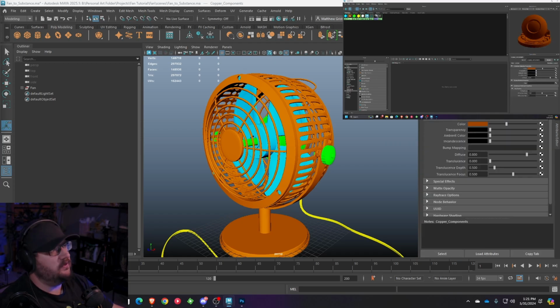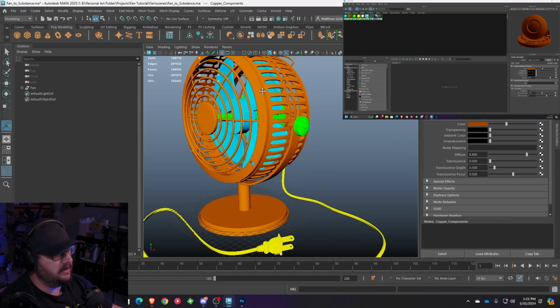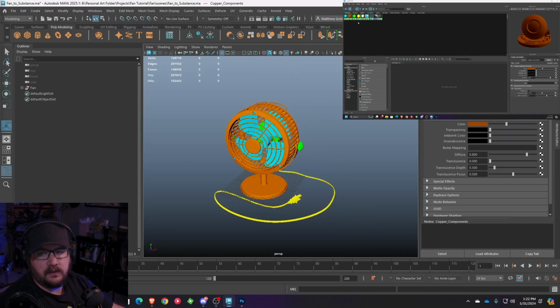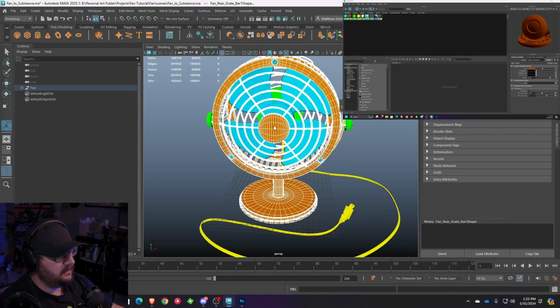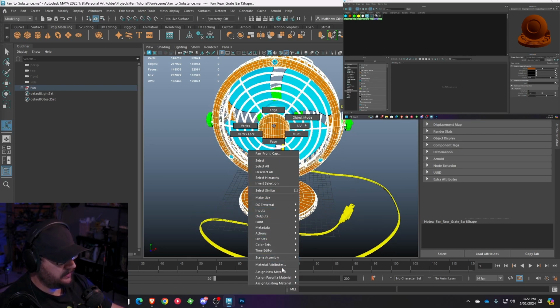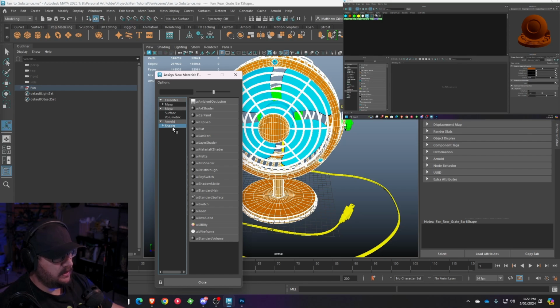So we have our copper material, right? This is our baseline that we set up. So from here, I'm going to right-click on that copper material and select objects with the material. It's going to automatically select everything that we had assigned to that. We're going to assign a new material, go to Shader, and do an AI Standard Surface Shader.